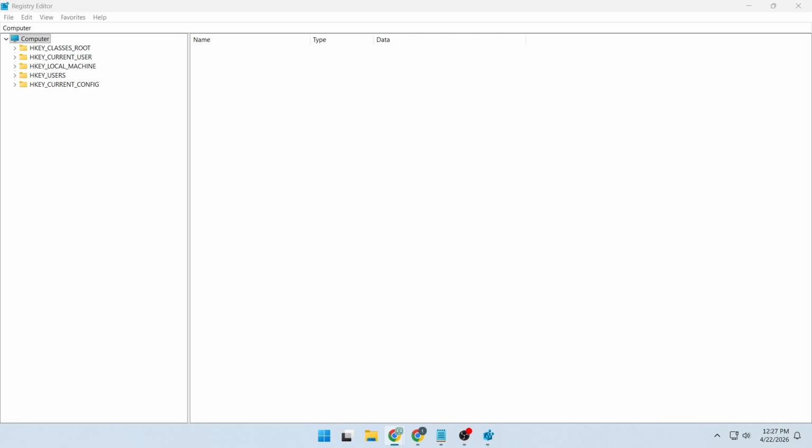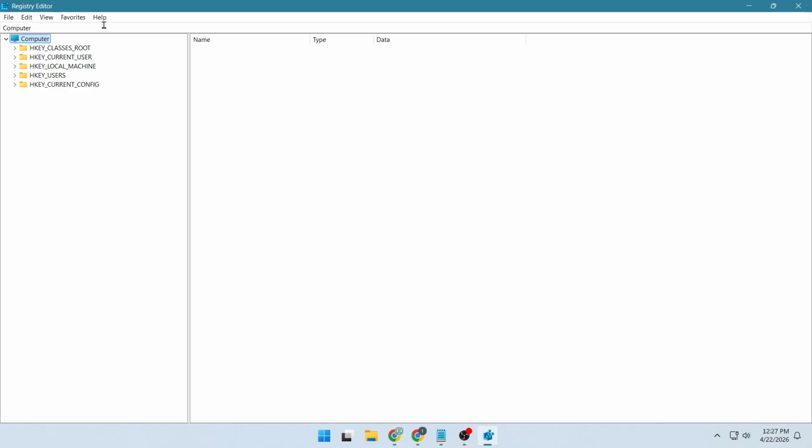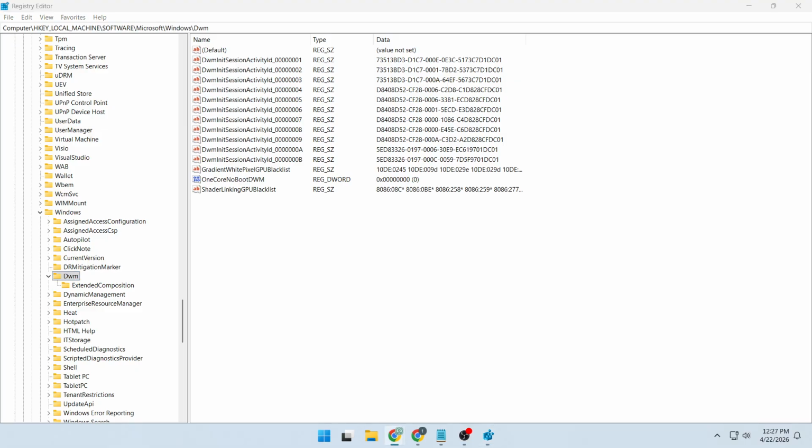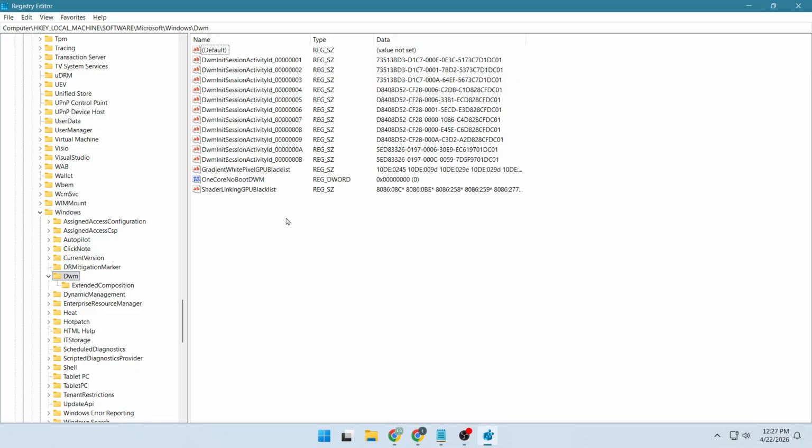In Registry Editor, navigate to the first path shown on your screen. If needed, pause and copy the pinned comment so you can follow the exact path carefully. Once you are in the correct location, move to the empty space in the right panel. Right-click there, click New, then click DWORD 32-bit value. Name this new value OverlayTestMode, entered exactly like this as one word.